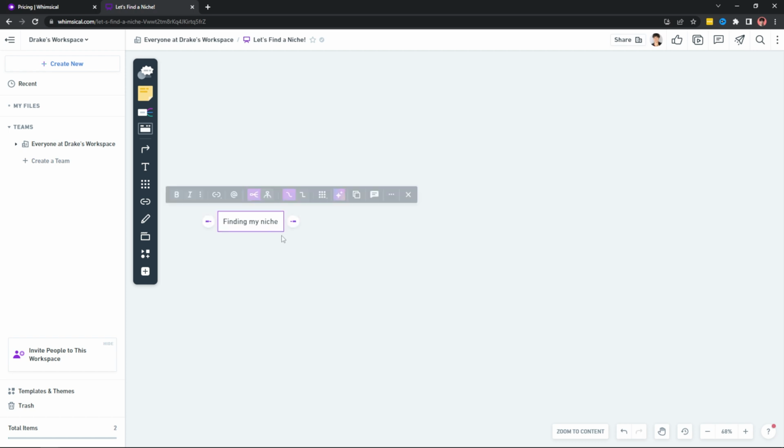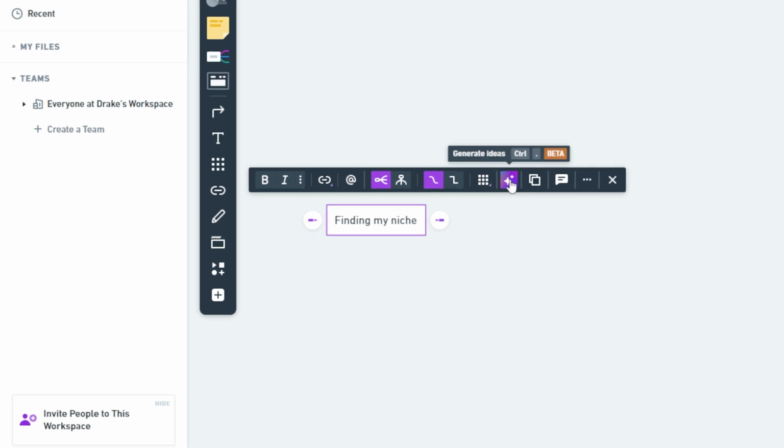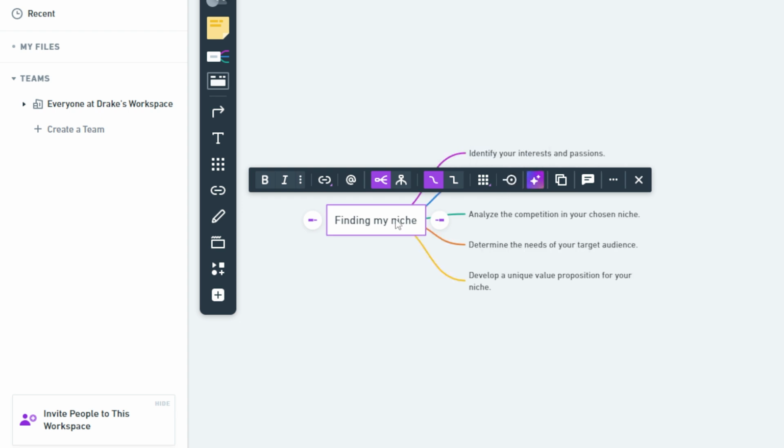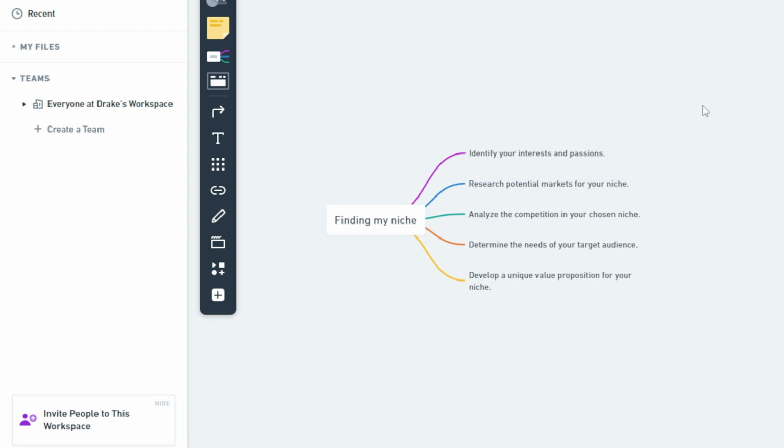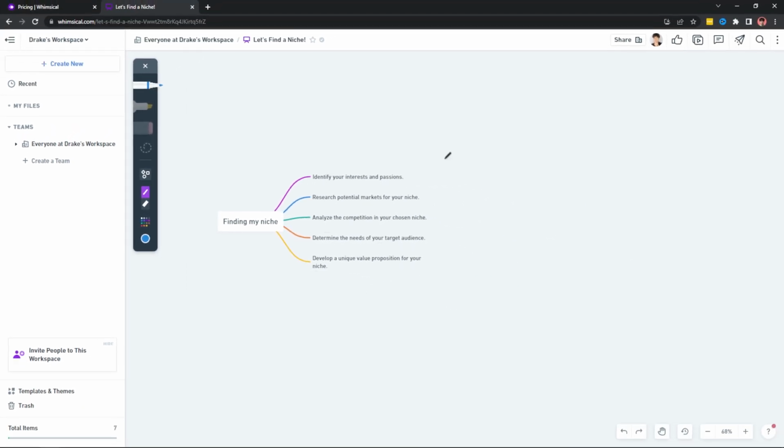So what I can do is select the block, finding my niche, and then you'll see these two little sparkling stars over here for generating ideas with AI. So you can select that. Now it's going to generate ideas for finding my niche. And as you can see, it comes up with these five tasks that you can do in order to help find your niche. So this is very cool because now we have these five tasks that we need to do in order to find our niche.